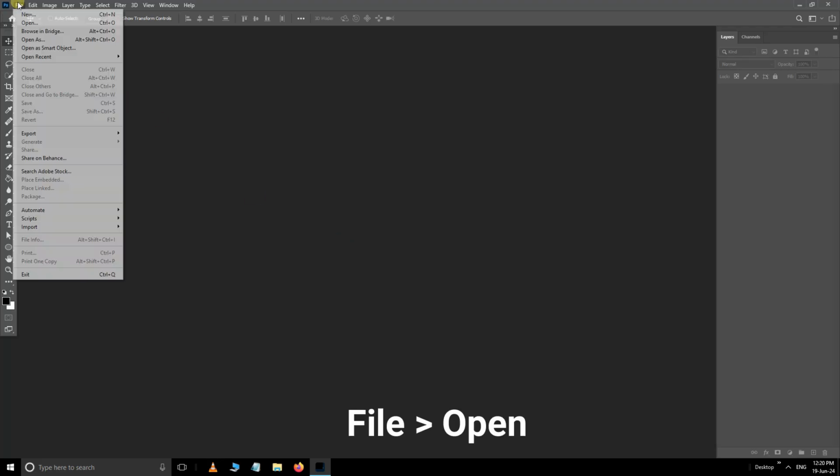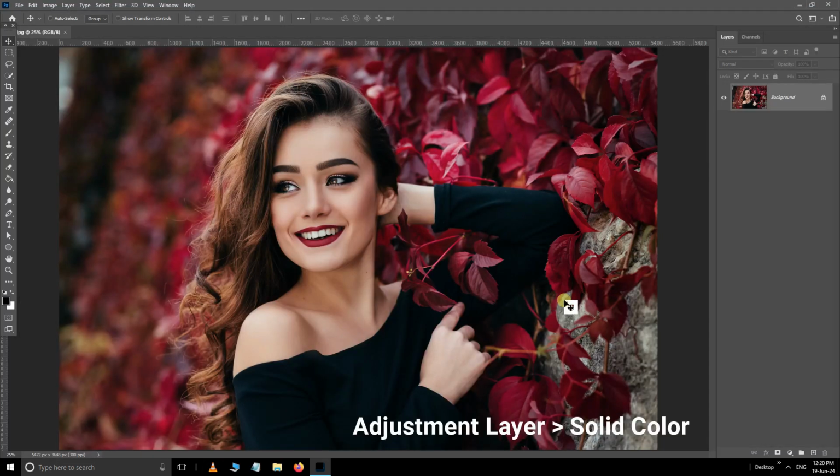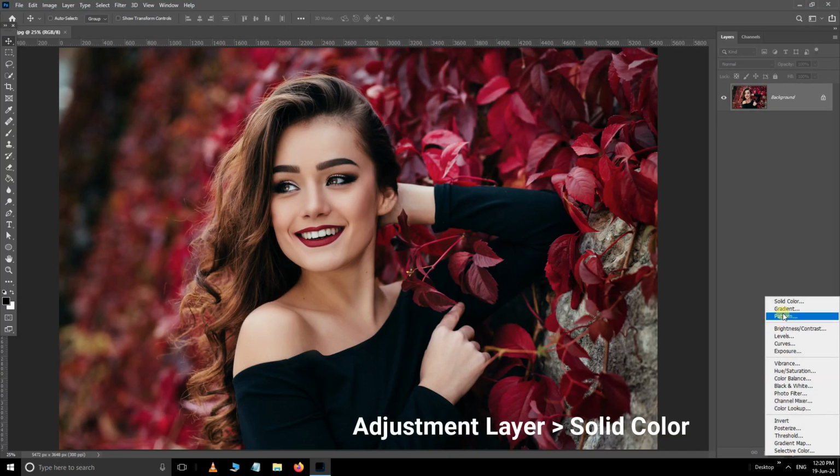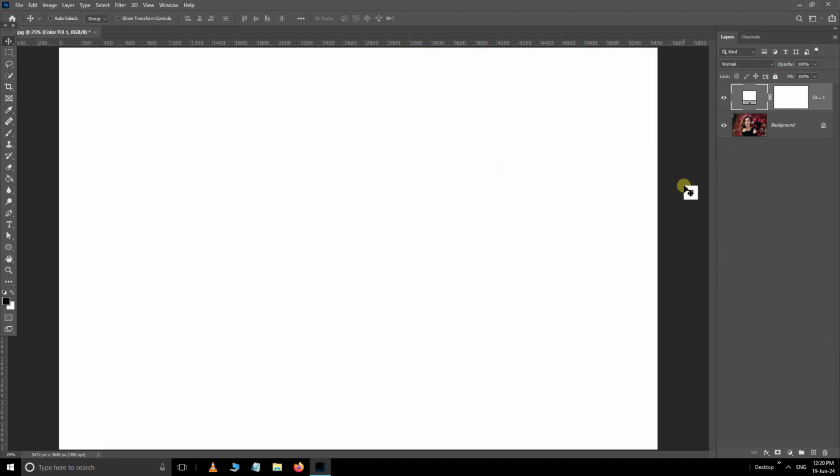First navigate to the file and select open. Select this girl image, click open. Now open the adjustment layer options and select a solid color adjustment layer. Select white color, press OK. Decrease the opacity to 50%.